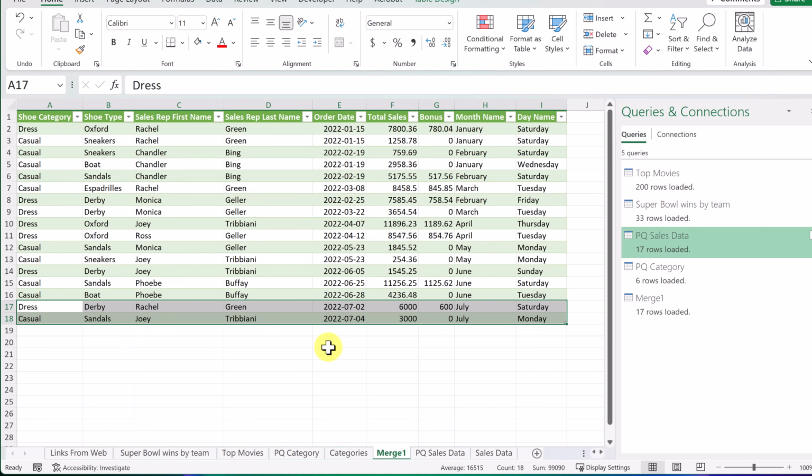So I hope you like this walkthrough of how to use Power Query in Microsoft Excel. So this has been a beginner's tutorial. I hope this gets you started in understanding the power behind Power Query and why you want to be using this.